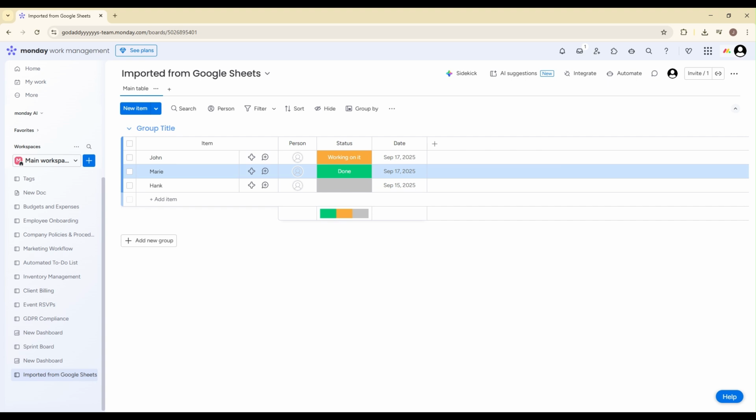And that's it. You've successfully imported your Google Sheets data into Monday.com. This process makes it easy to transition from spreadsheets to a more powerful project management system without manually copying and pasting information.